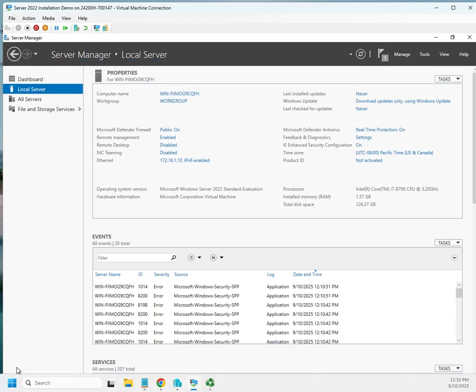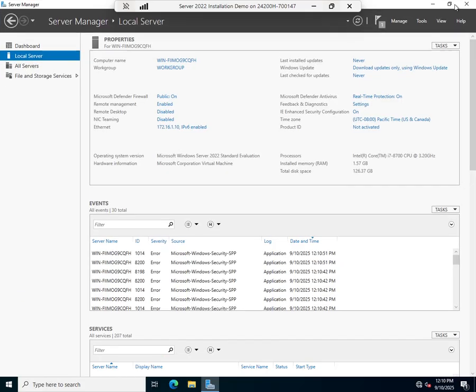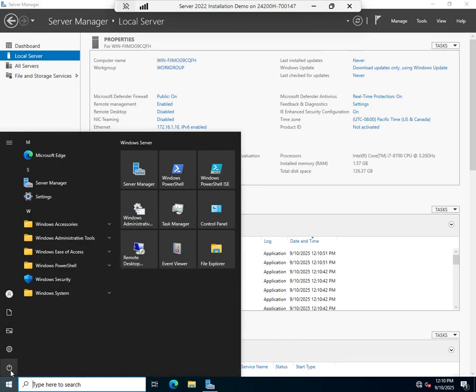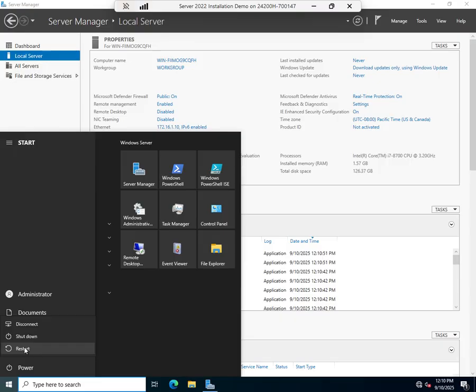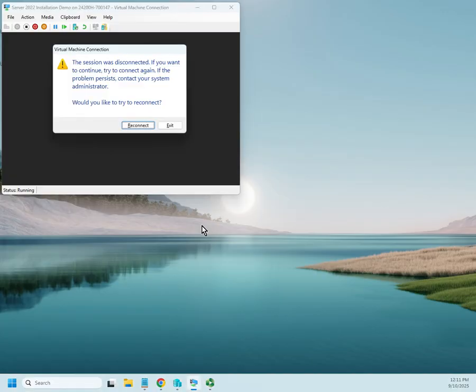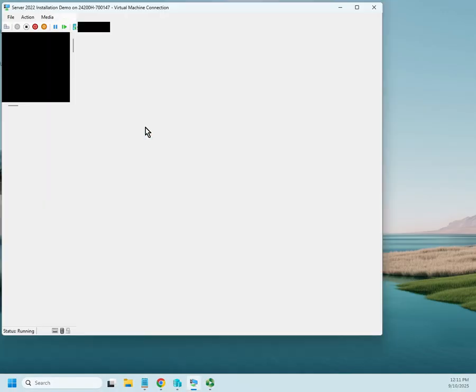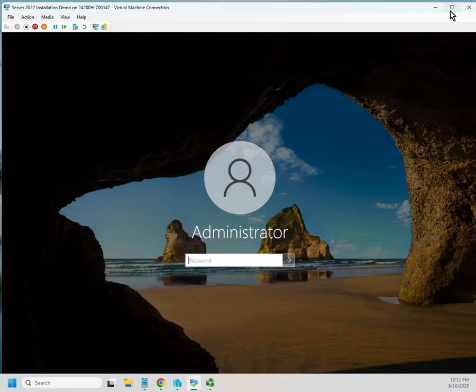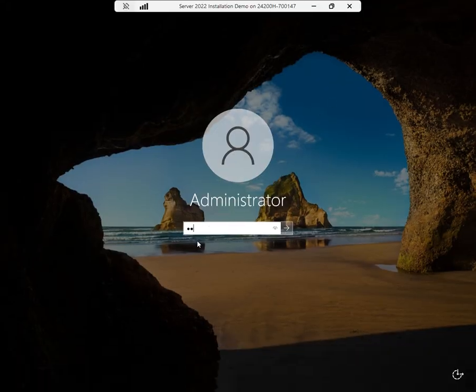Remember, that doesn't take effect until I reboot. So, let me go ahead and maximize that and power and restart. Restart anyway. So we'll let that come up. We'll see that our changes have taken effect. Yes, I would like to reconnect. There we go. Maximize that.